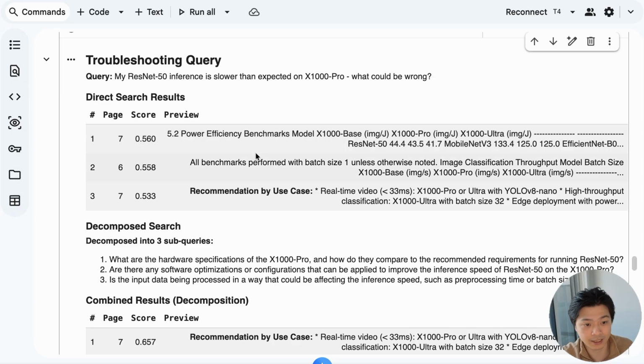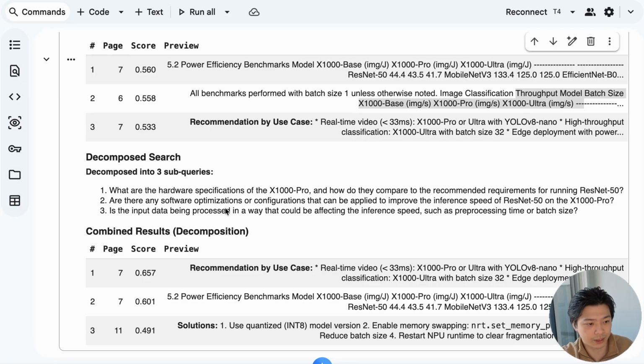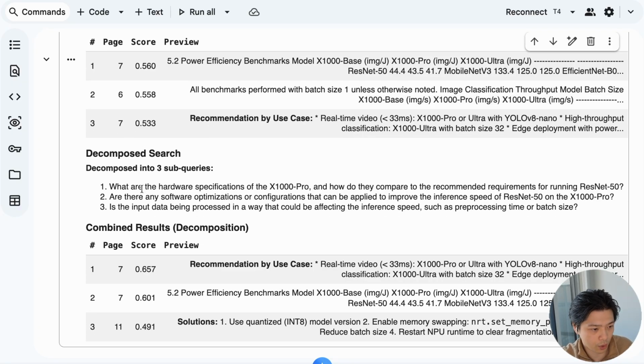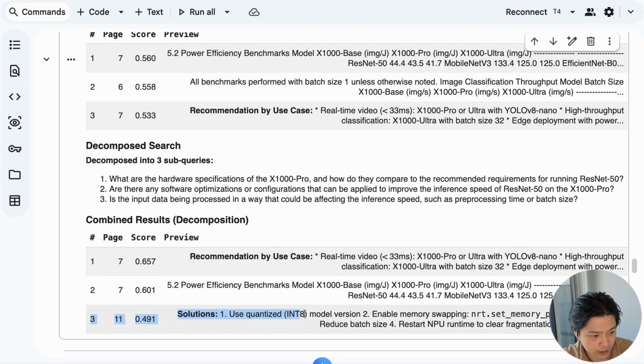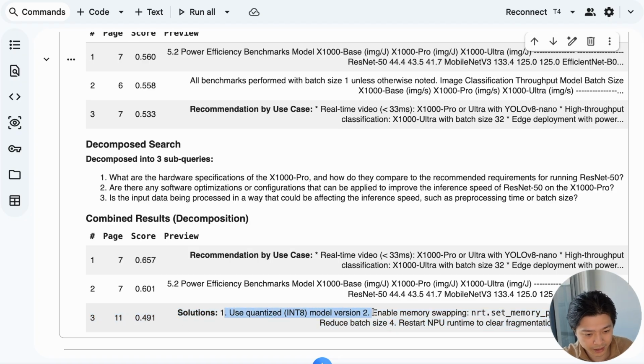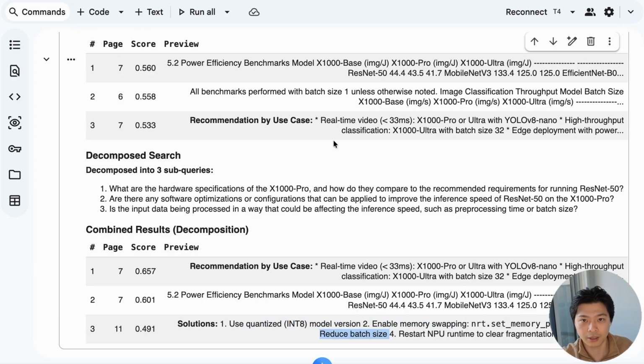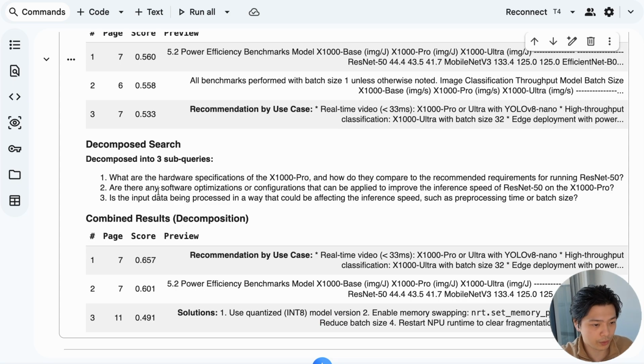The direct search returns benchmark tables, power efficiency numbers, and throughput stats. Useful but not actionable. Now, look at the decomposed results. It breaks the query into subqueries about hardware specifications, software optimizations, and data processing. And look at result 3. It surfaced page 11, the troubleshooting section with actual solutions. Use the quantized integer 8 model version, enable memory swapping, reduce batch size. The direct search completely missed that page. Decomposition found it because one of the subqueries specifically targeted optimization and configuration.